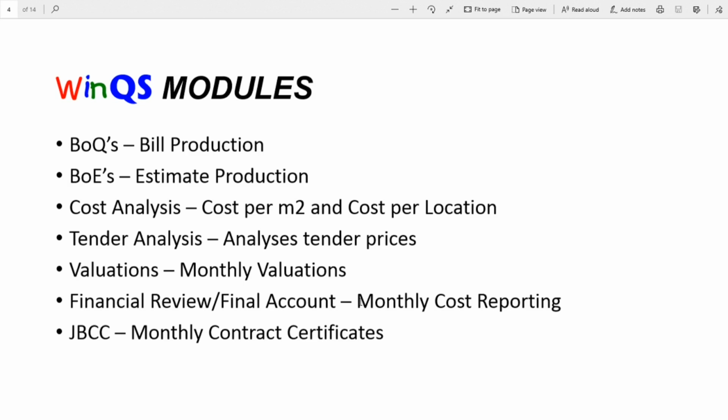Then we've got the cost analysis module. Because WinQS has a multi-level location structure, the cost analysis can assist you to extract those costs per location, and it can also provide a proper advanced cost analysis as per the estimating guide, where you can see the cost per element and the cost per construction area. We've got the tender analysis module, which obviously analyzes your tender prices. You can analyze up to 6 contractors with one report on an A4 page, and up to 10 contractors on an A3 page. Should you have more contractors than that, we would suggest that you export those reports to Excel, and then you can adjust the column sizes in Excel to fit in more contractors on one page.